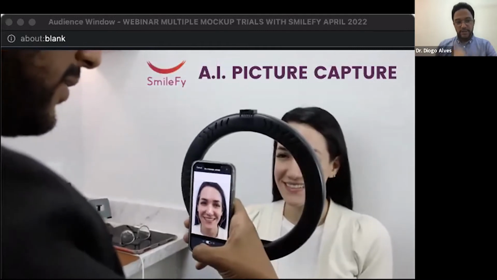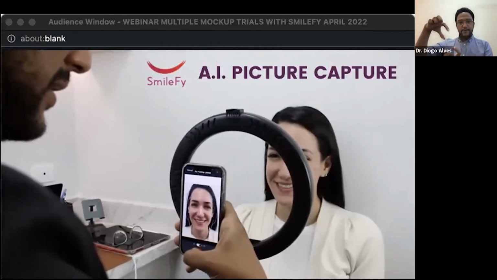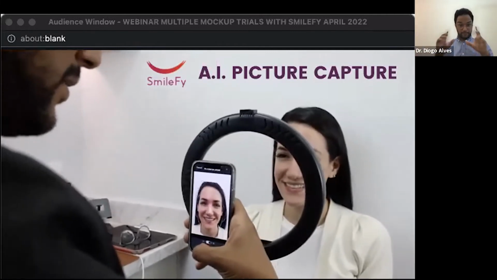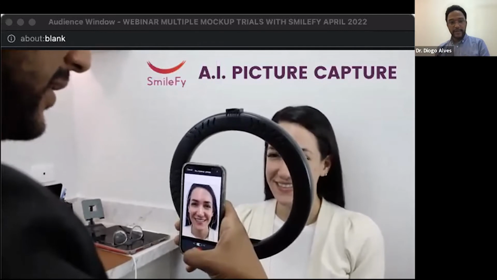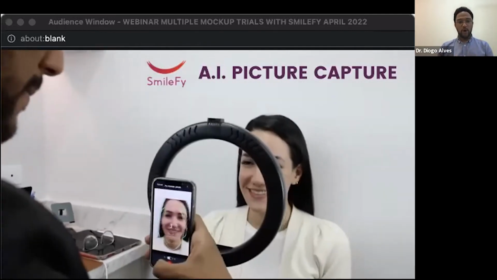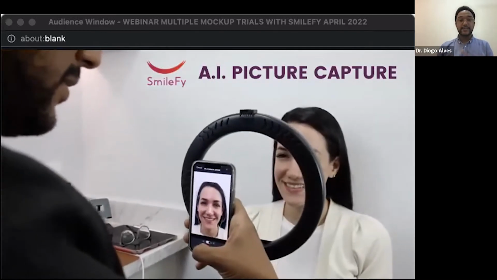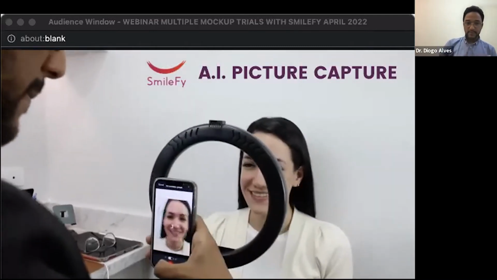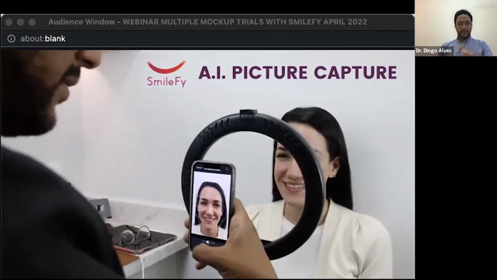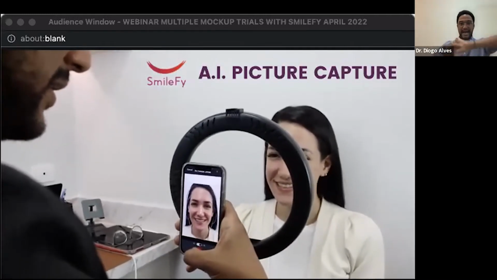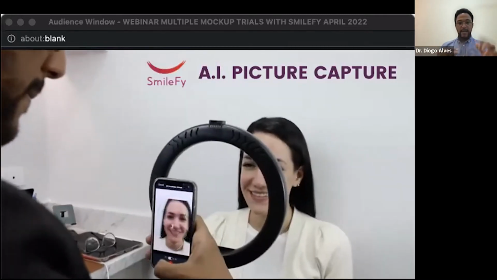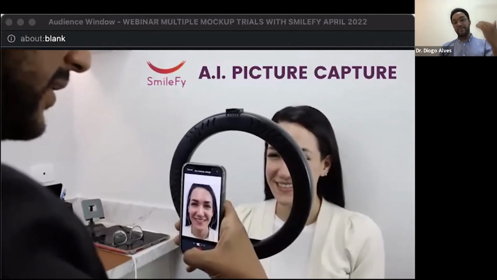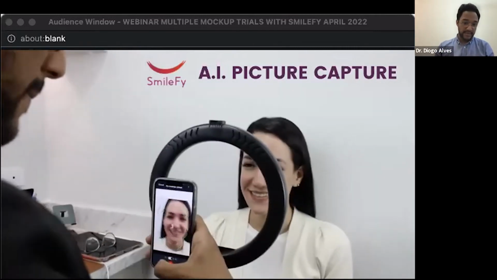If you look at the video that you're seeing right in the camera, Smilefy has a facial frame that automatically calculates the best photo for your smile designs. It's called the AI picture capture. So once you place the patient's face over that frame in Smilefy, Smilefy will start to take a couple of pictures, and then it will select the best picture for your smile designs.